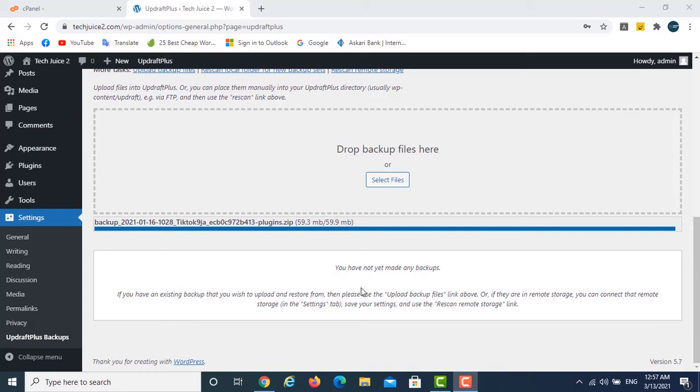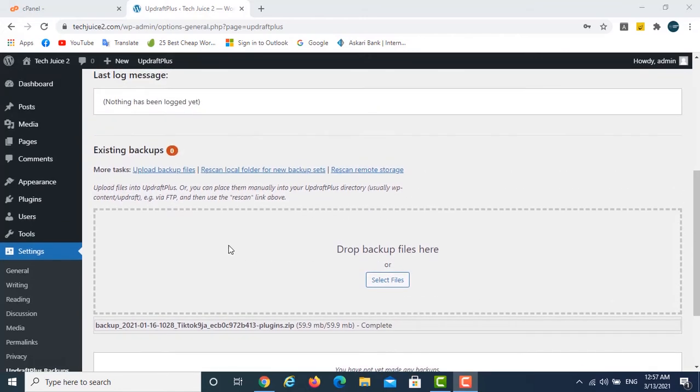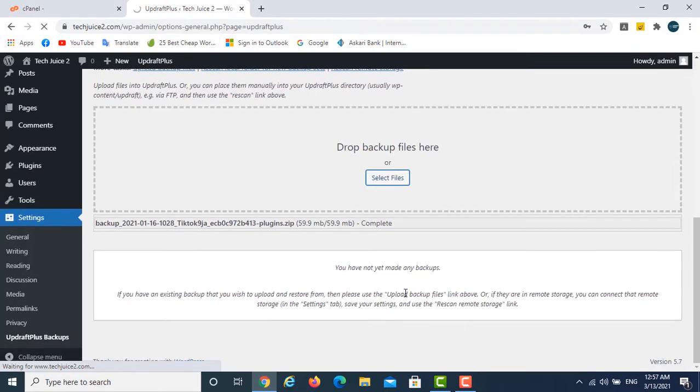Okay, you can read here that it says you have not yet made any backups. It means that we have not made any backup yet, but as soon as this completes, it will be written here that you have made some backup. So let it just complete. I will show you that live. Okay, this is completed, and now we will need to refresh the page. Let's refresh. You can click there or press F5. That will also help you in refreshing.